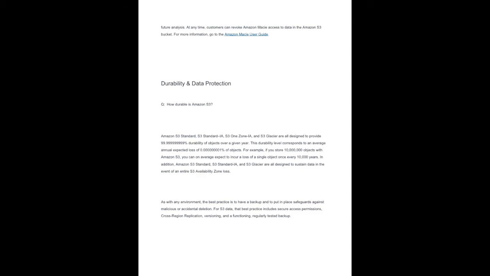In addition, Amazon S3 Standard, S3 Standard-IA, and S3 Glacier are all designed to sustain data in the event of an entire S3 availability zone loss. As with any environment, the best practice is to have a backup and to put in place safeguards against malicious or accidental deletion. For S3 data, that best practice includes secure access permissions, cross-region replication, versioning, and a functioning, regularly tested backup.